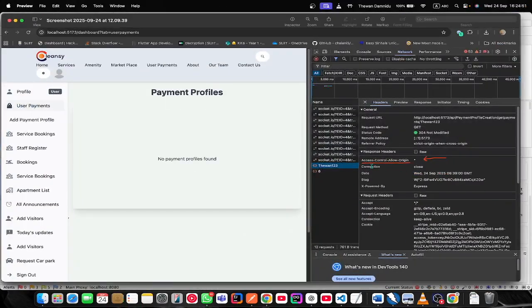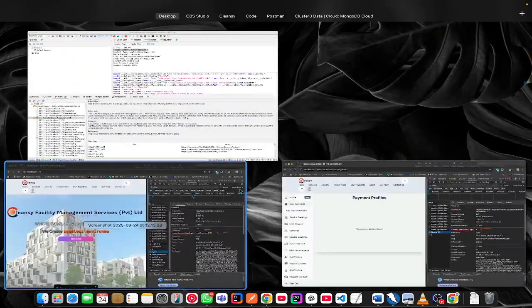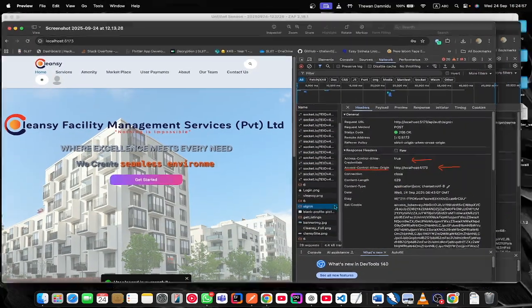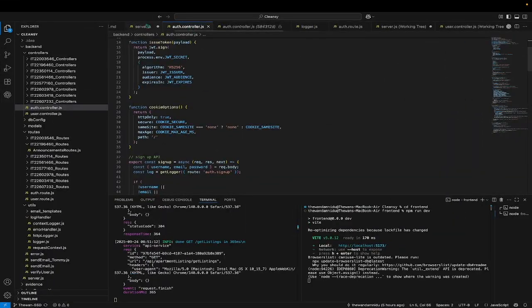This is the after: a narrow Access-Control-Allow-Origin for the allowed origins, and I limited it to those origins. These are the code snippets I used.